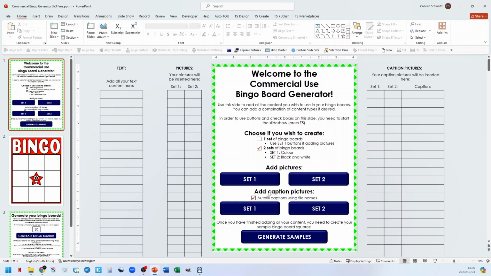You can see over here you've also got a couple of checkboxes. Because this is the commercial use version of the generator, you can choose if you want to create 1 set of bingo boards, or if you want to create 2 sets of bingo boards, where the first set would be a color set and the second set would be a black and white version of the color boards.